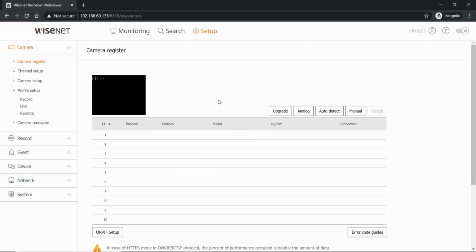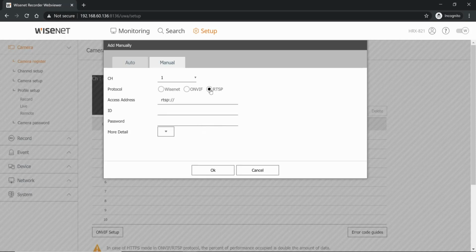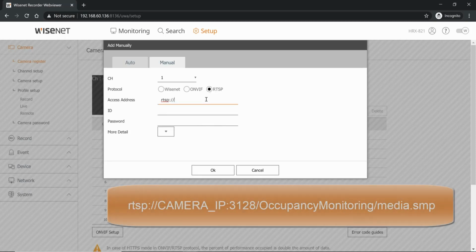To view the occupancy monitoring application in a Wisenet NVR or Pentabrid recorder, we're going to go to Setup, Camera Register, and I'm going to select the manual option. I'm going to manually register in an RTSP video stream. So select RTSP, and we're going to put in the address. This address comes from the manual of the occupancy monitoring application.